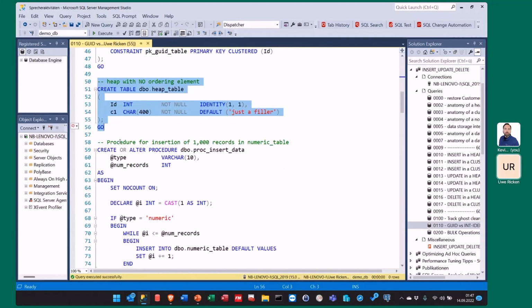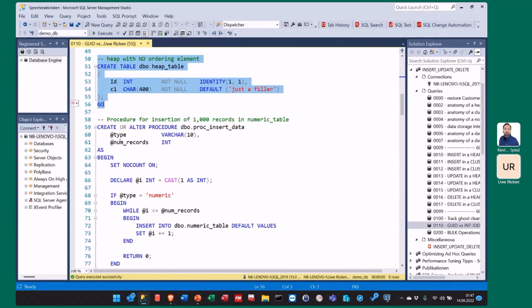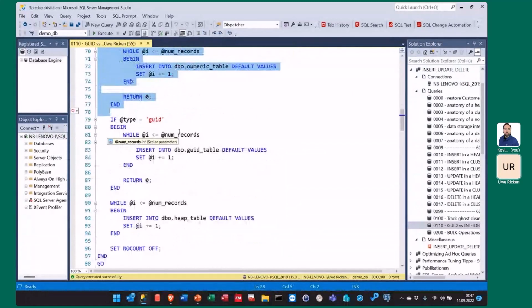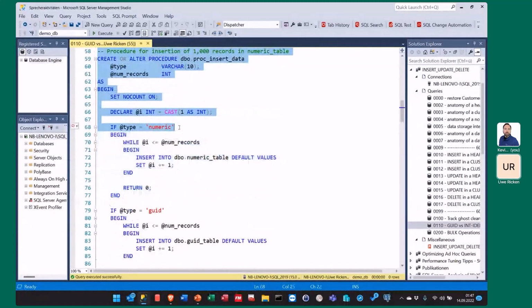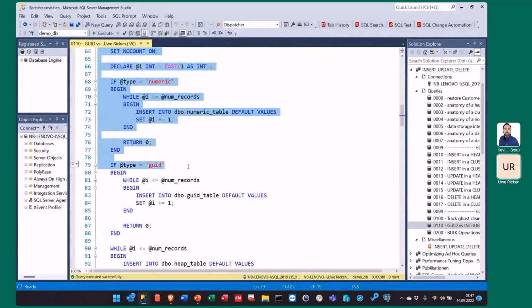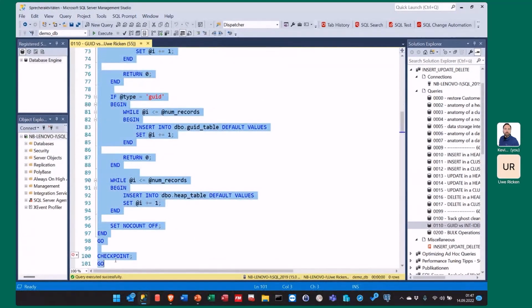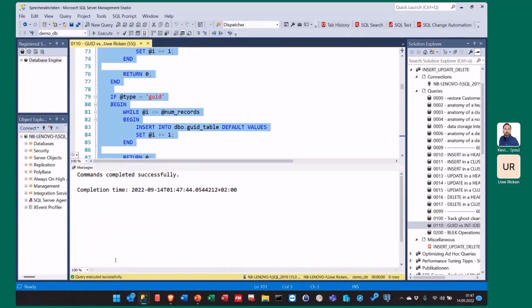Then I create a wrapper stored procedure called proc insert data. I have a variable called type, which defines in which table I want to write the data, and the number of records. So when I type numeric, we insert into the numeric table. When I type GUID, then into the GUID table, and otherwise into the heap. Perfect.